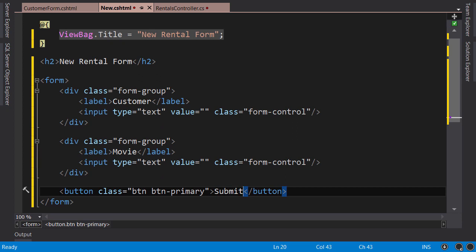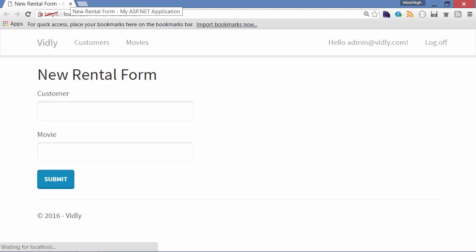Let's test our form. Ctrl+F5. Okay, we have customer and movie. Now later, we're going to add auto-completion to these text boxes. Before I finish this lecture, let's put a link to this form on our navigation bar.